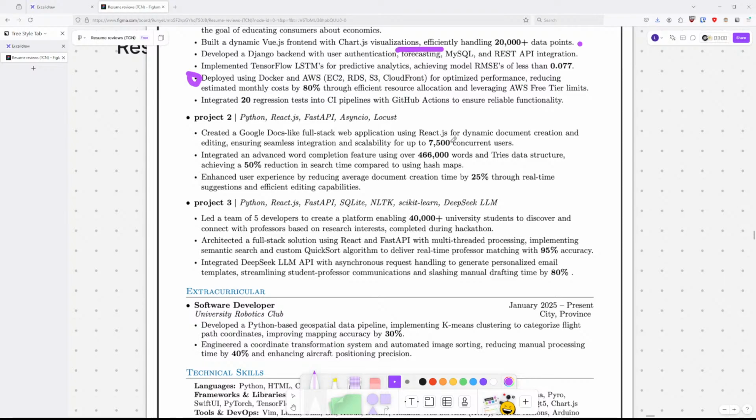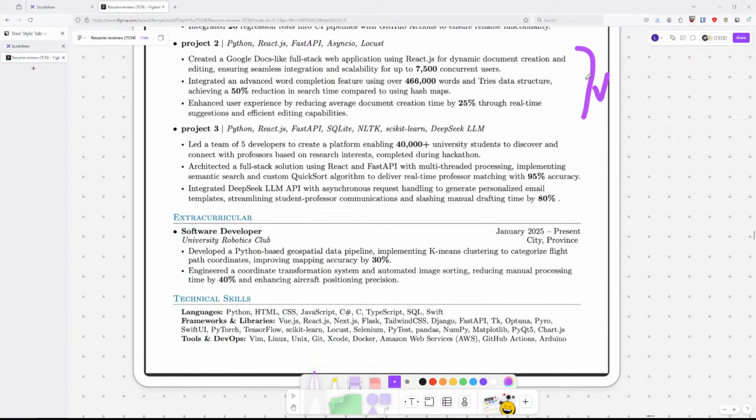Okay, this feels good. Yeah, this is nice. I like that. Led a team of 5 developers to create a platform that 40,000 university students use to discover and connect with professors. Architected a full stack solution, React, FastAPI, multi-threading, processing, implementation, semantic, and so on. Okay. Connect with professors based on research interests during a hackathon. That feels chill.